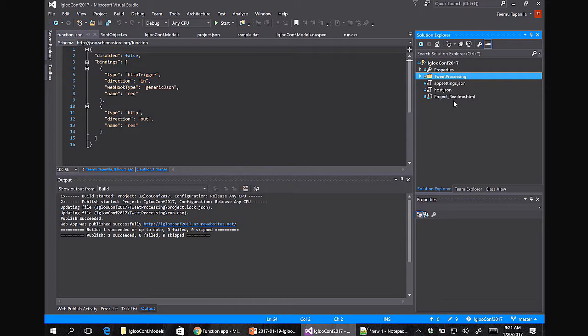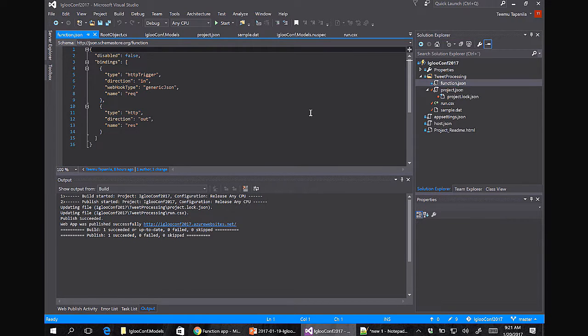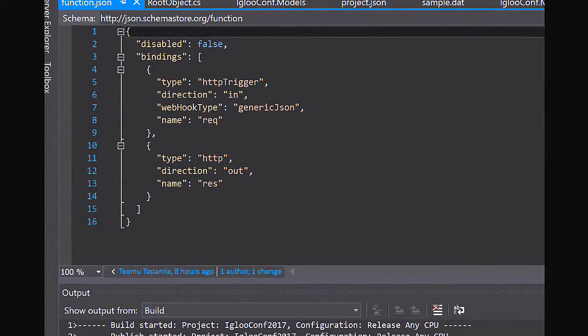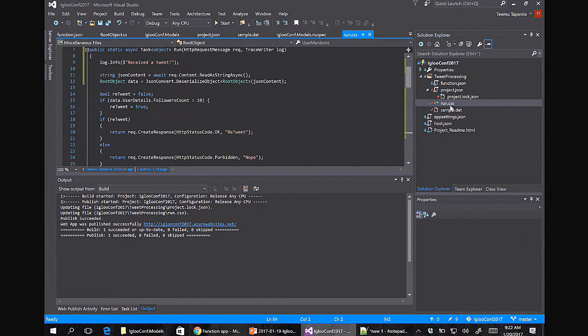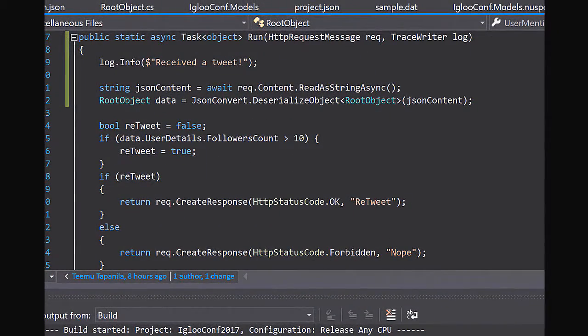Here it is a little bit different: we have folders, and each folder represents one function. In this sample, I have one function called tweet processing. Then I have a function.json file, which defines, first of all, whether my function is disabled, what kind of input I take, and what kind of output I give. Then I have my run.csx file, which is my really nice C# code.